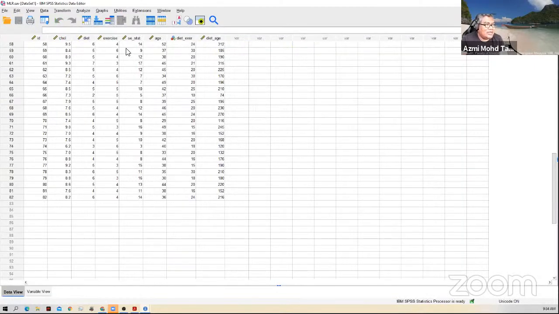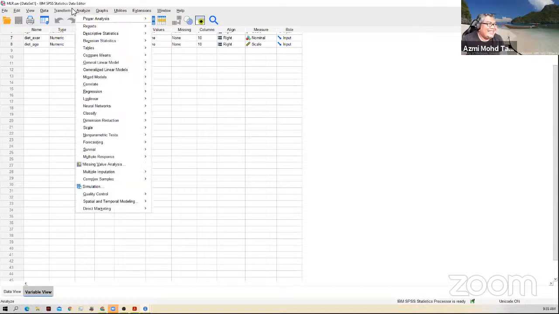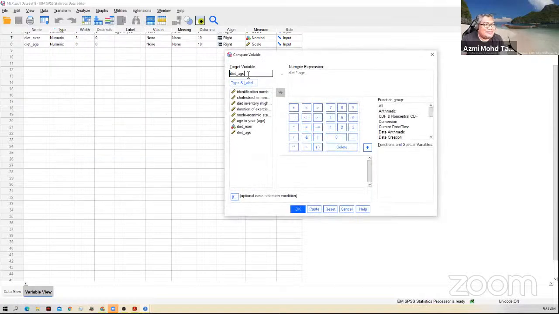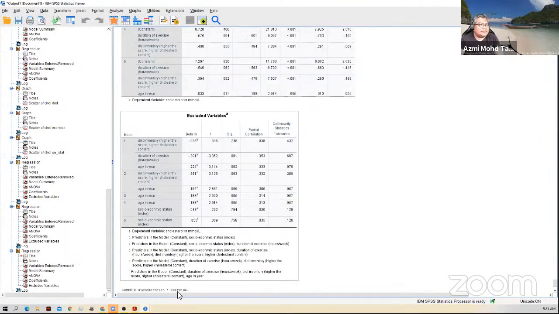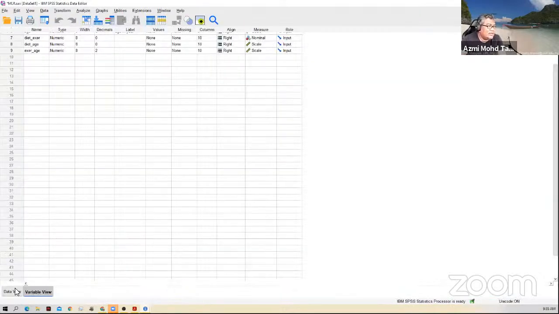So now you're seeing how obsessive compulsive I am. So transform, compute variable. Then the last one is exercise and age. So I'm going to take out this one, diet, and change that with exercise. Click OK. So now you got all three.